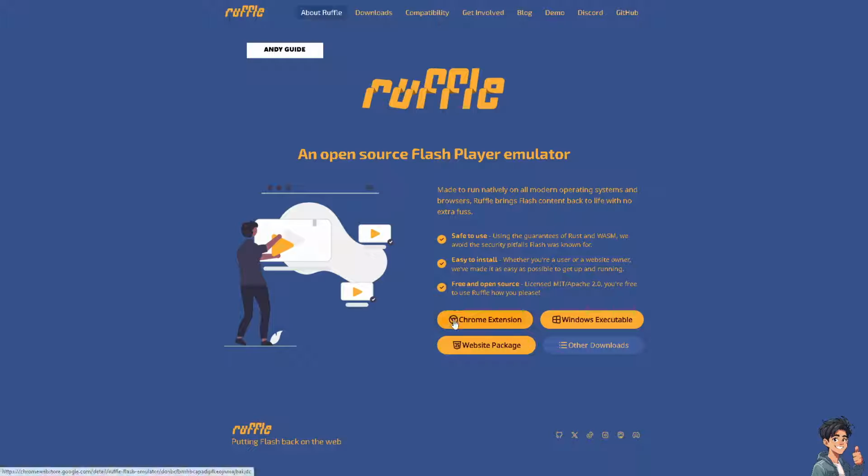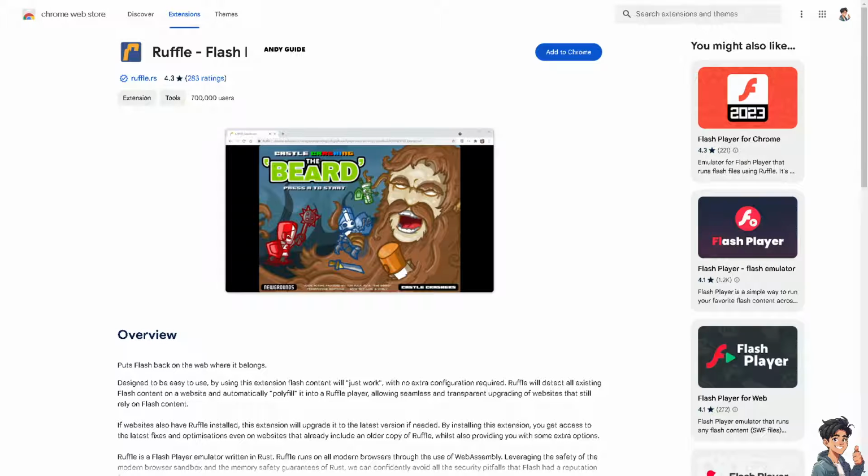Now, as you can see, there's an option to click on the Chrome extension. Just click on it. And from here, all you have to do is add it to Chrome. It's very easy. Now, since we are already in the Chrome Web Store, just click on this option right here.